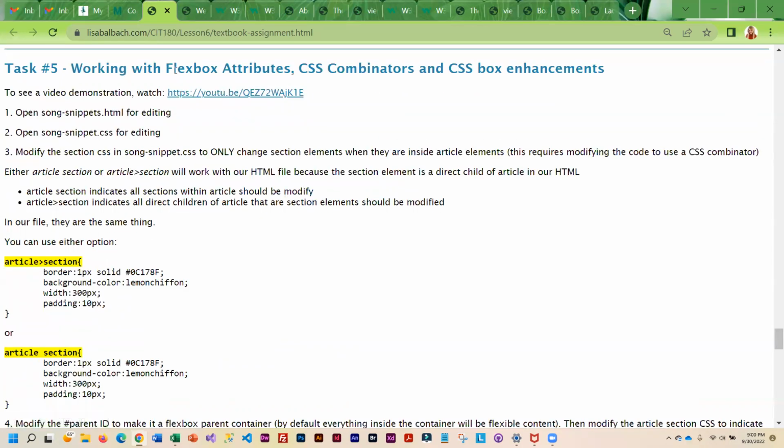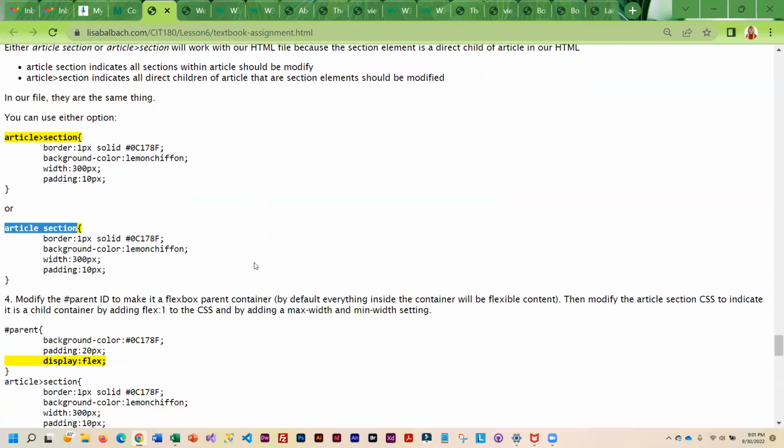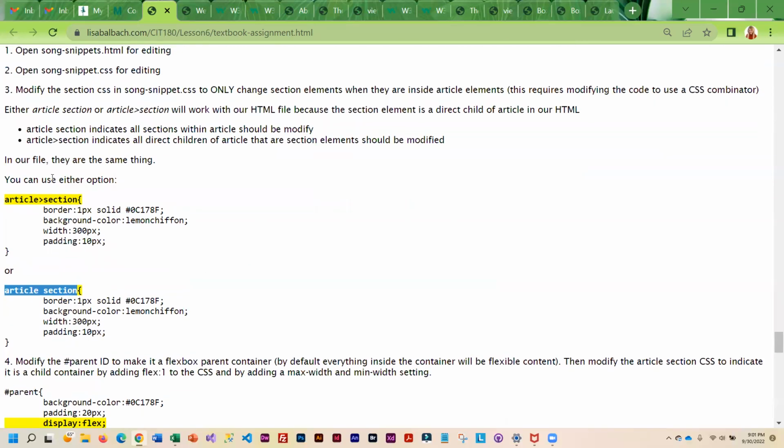Then we get into using Flexbox attributes and something called CSS Combinators and CSS box enhancements. There's information on the combinators in the web-based readings, and there's also information in the lecture demo. But basically, anytime you have multiple elements like this or like this, you're using a combinator. And so it'll do different things depending on what combinator you use. But this just means that all sections within the article should be changed.